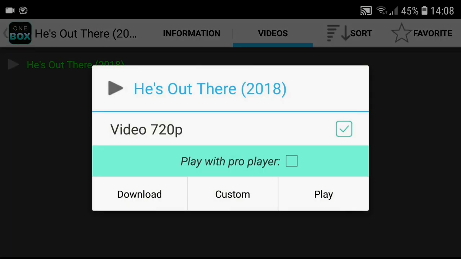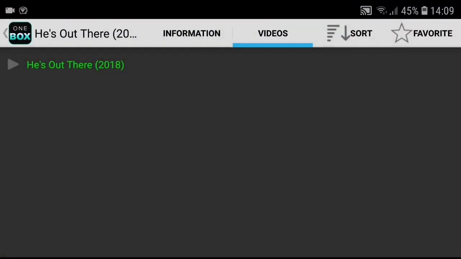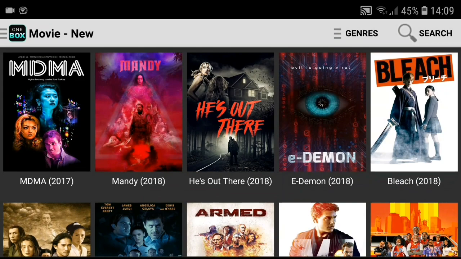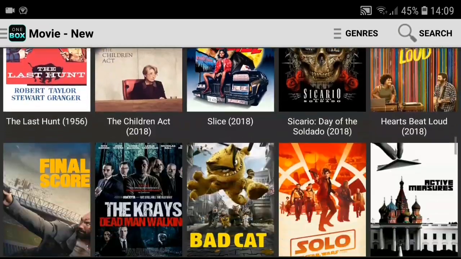You can play with Pro Player, I unselect this. I'm playing in 720p, click play, and it's on as quick as that. No messing around, no buffering, great quality. If there's a movie out there and it's not good quality, it won't be on here.